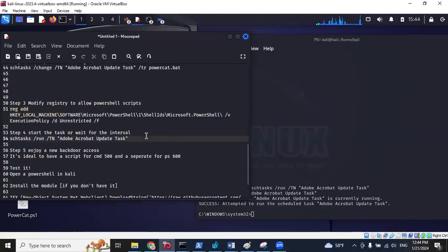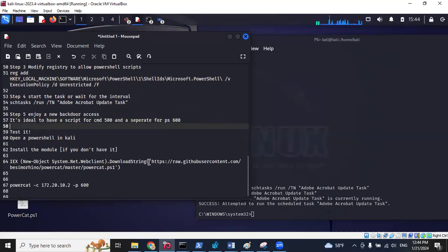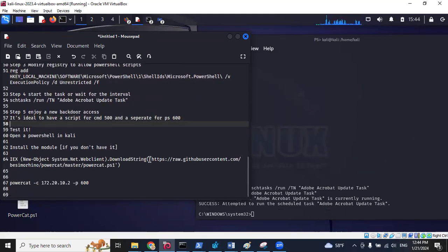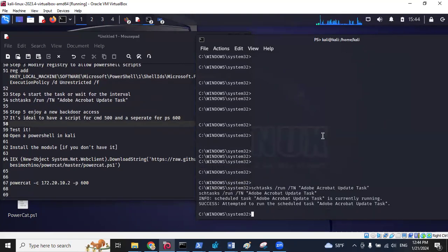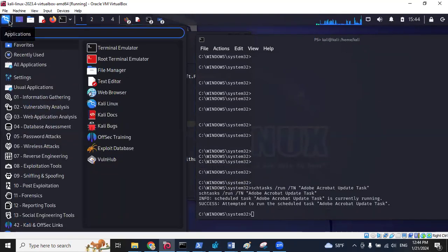Okay, step 5. So I have a script for 500, which is just a normal command prompt, and then 600 would be PowerCat. Using PowerCat, I can run any program I want upon connection, and I choose to use cmd.exe and PowerShell.exe. Now, like I said, this is just a normal shell, right? I'm going to open PowerShell now.